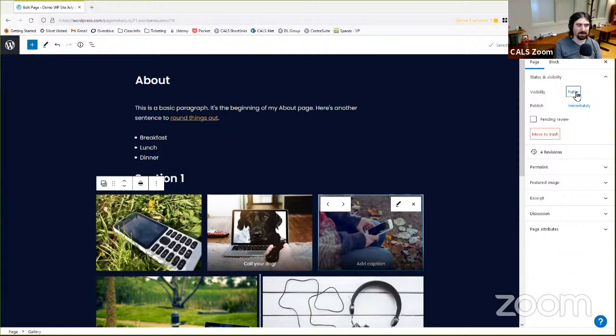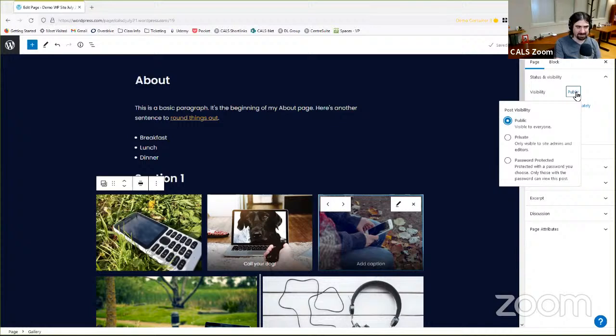So visibility public. Once the page gets published, if the visibility is set to public, then anybody who visits the website, once the website is launched, can see it. You also have the option for private. So that would be a page that, as it says, is only visible to site administrators and editors. So in other words, people who can log into the back end of your site can see this page.